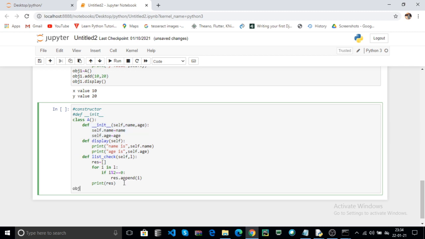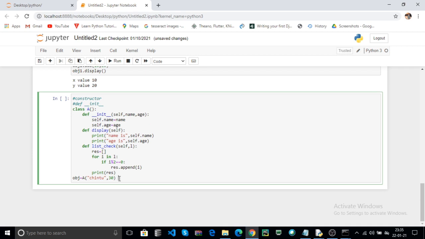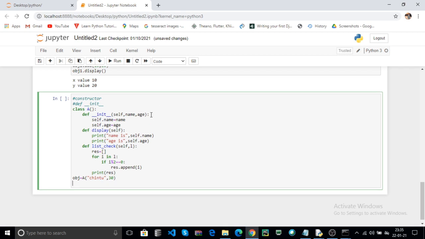Now create an object for your class A. Here if there are any parameters in the constructor, you can pass the parameters at the time of creating an instance of your class. That means here we can pass your parameters. For example, I pass a name as Chintu and age as 30. You can also pass them in a dynamic way. After the parameters are passed in the constructor.